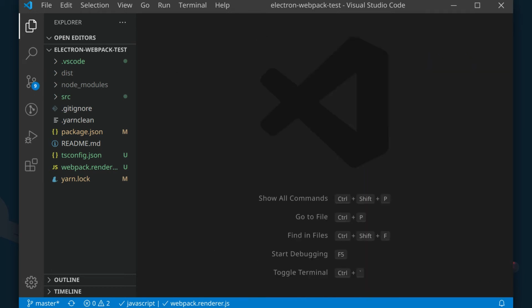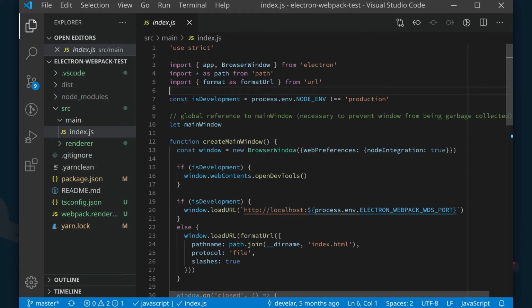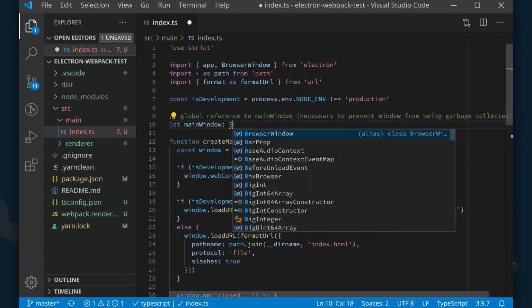After installation is complete, let's open the main process index file. This can be a JS or TS file. Since we are using TypeScript, let's rename it. After renaming the file, we need to fix the data type here, which is a browser window or null.